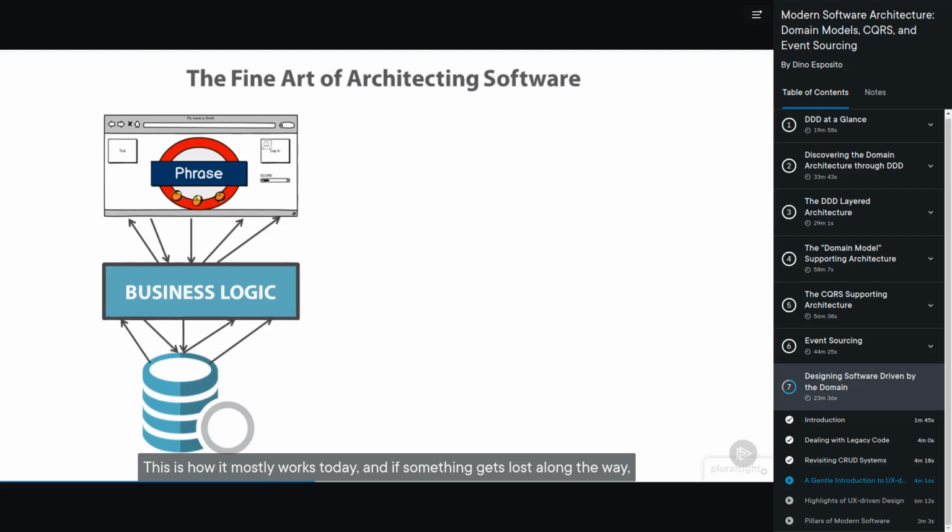This is how it mostly works today, and if something gets lost along the way and you serve a UI and a UX that customers just don't like, well, that is a problem to face, and you start just from scratch or something like that.